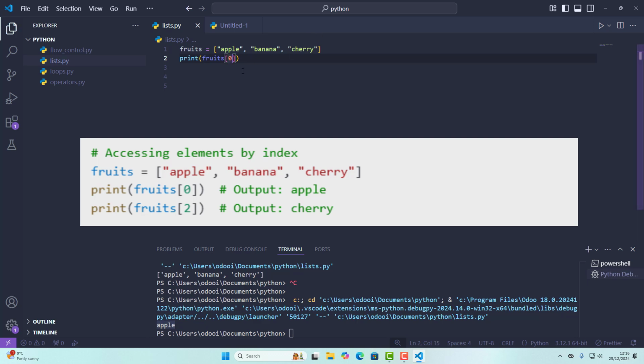Now fruits 2 retrieves the third item, which will be cherry. So instead of 0, if we access 2 and then we print, now we would see that our program output is giving us cherry.